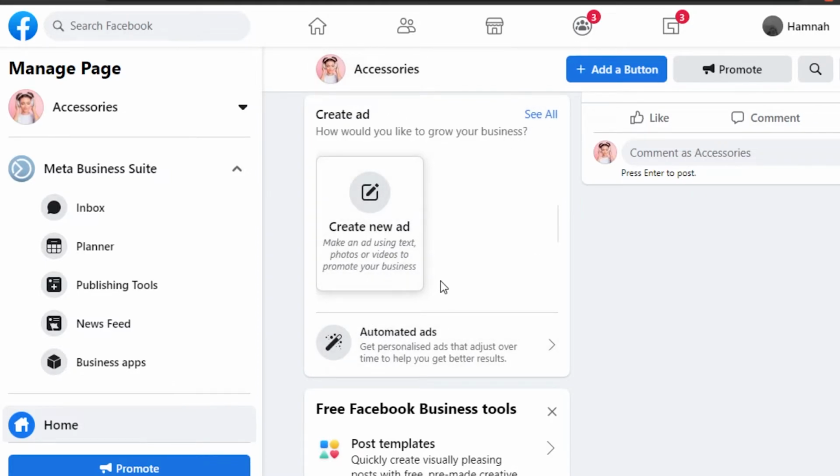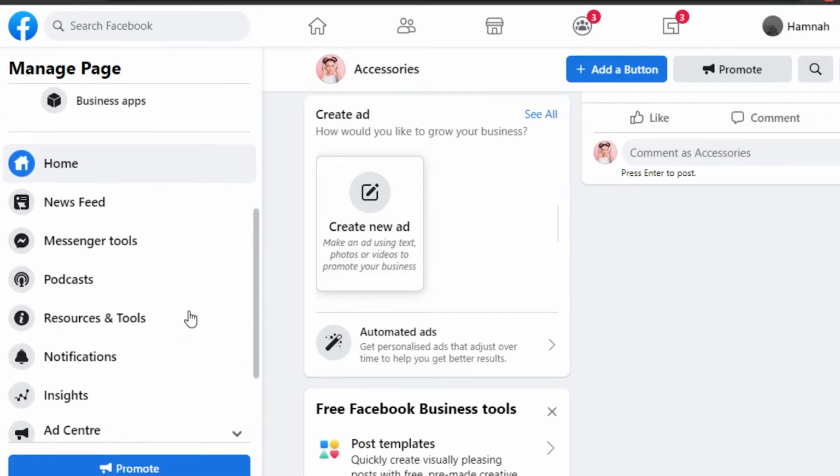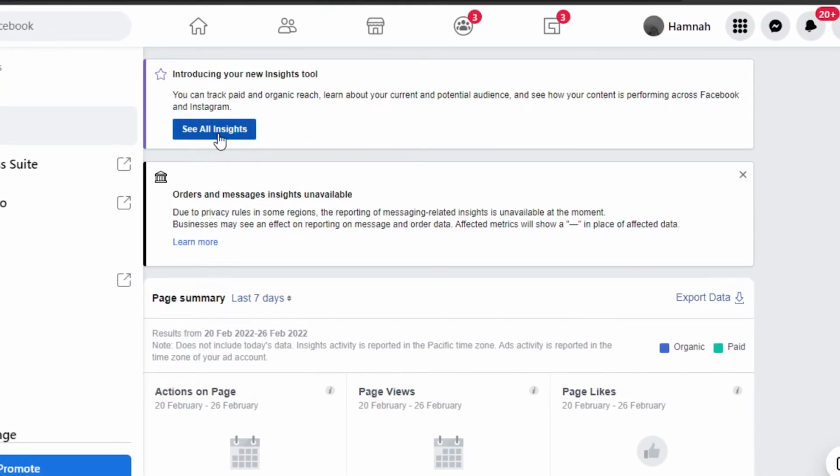If you want to create an ad, you can simply go to the ad option right here and you can start promoting. If you want to check out the planner, or if you want to check out the insights, let's go to the insight option and let me show you how you can check out the insights for your Facebook page. So I have all the insights right here. I can check out the page summary.